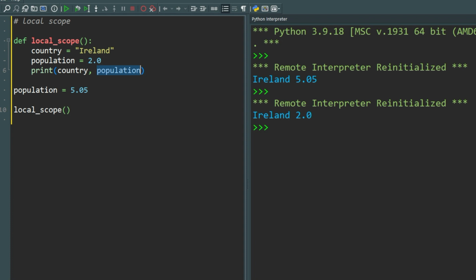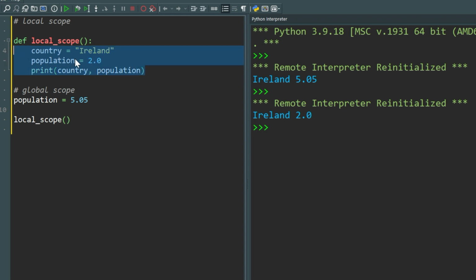Local scope and global scope do take a little bit of getting used to. So population here is within global scope, and our variables within our function are local scope.